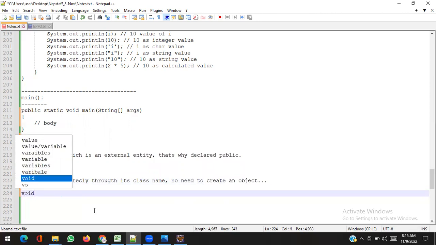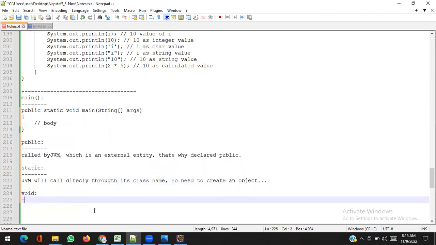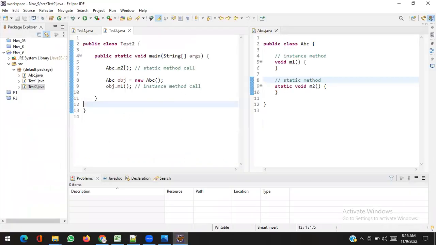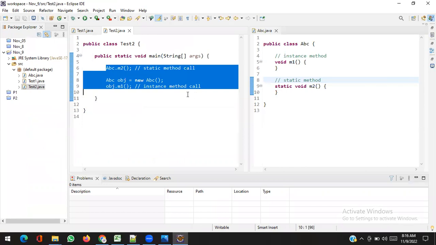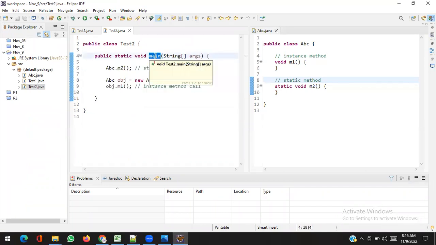Void. What is the meaning of void? It means the main method will not return anything. You can write 1,000 lines of code without any problem, whatever you want. But this main method will not return anything to the JVM. That's why void. Clear? Yep.